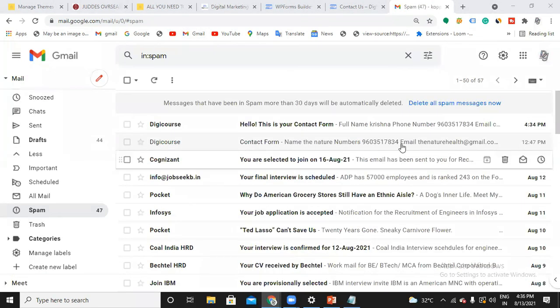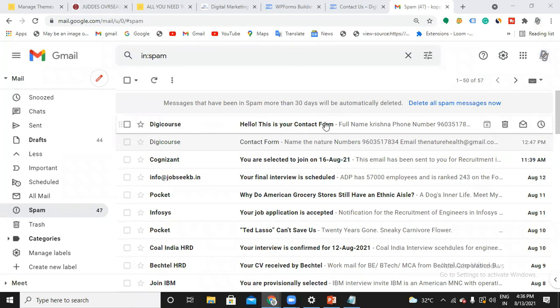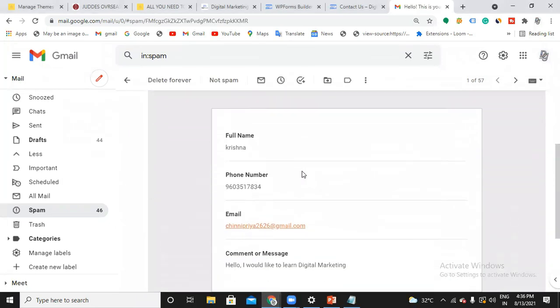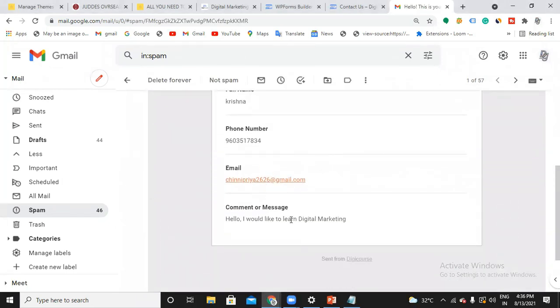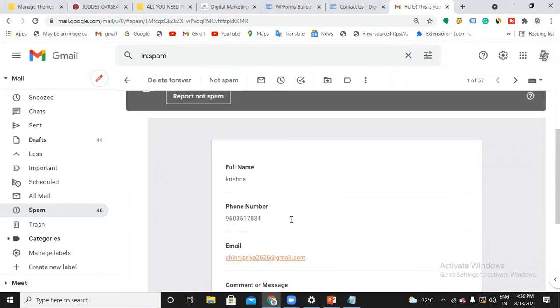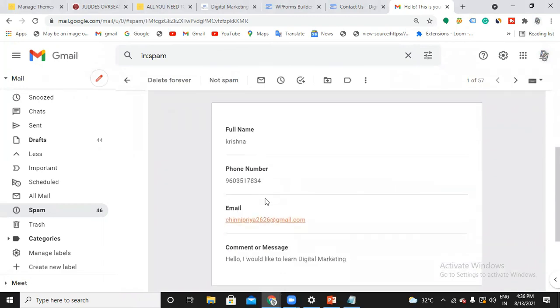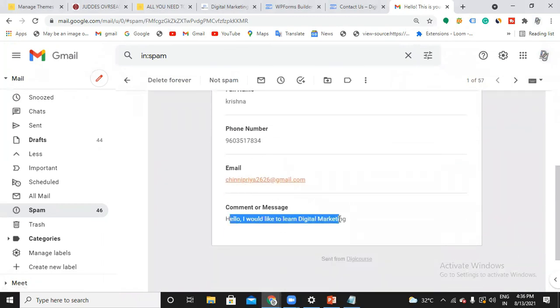Can you see, guys? Hello, this is your contact form. Am I getting the information of my application? Their full name, phone number, mail, and the comment message. Yes. So now I received their contact number. I can call them back and find out their exact requirement, whether they are really looking for the course or not. So this is the first step that we're going to do to generate leads. Yes or no?